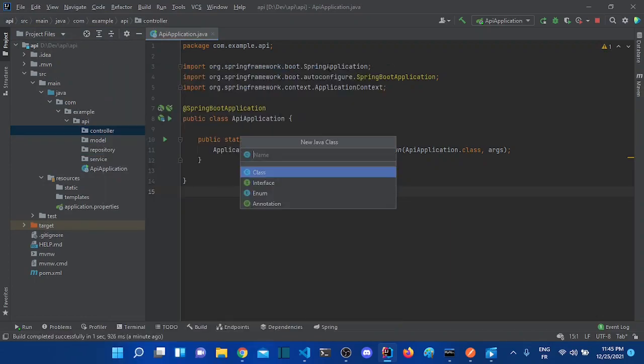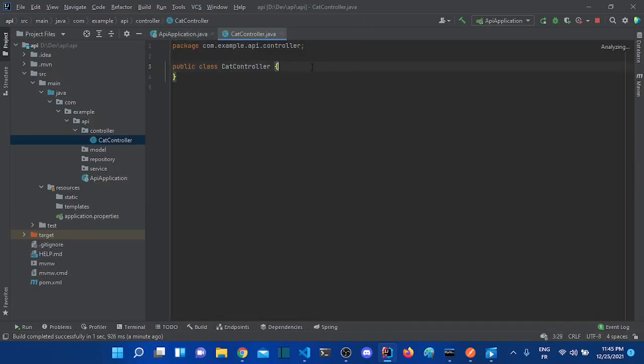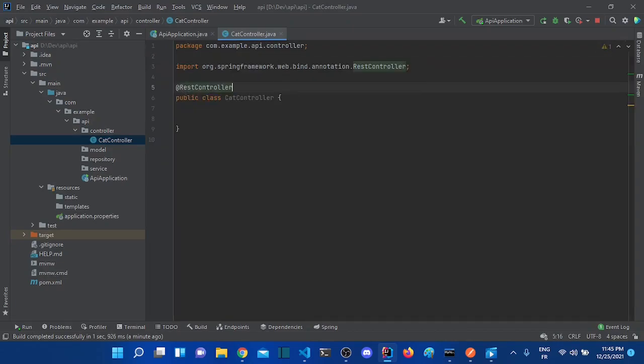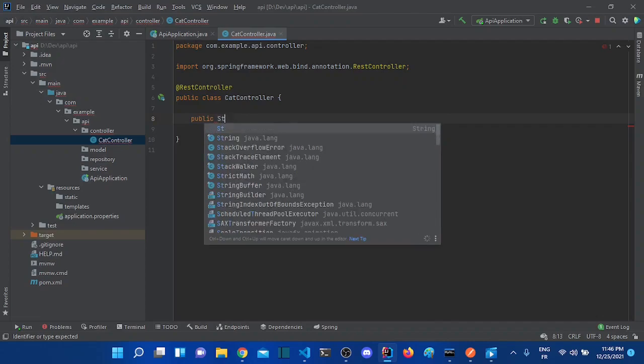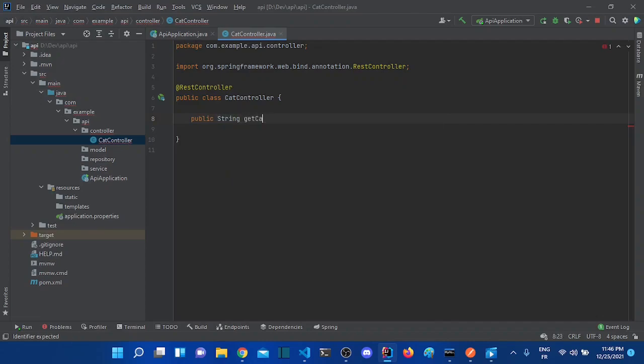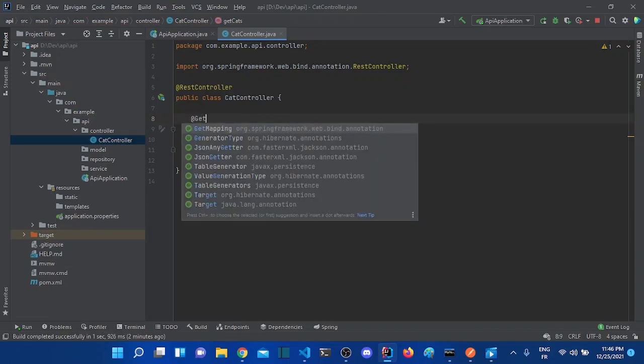Okay, so the first class we will create is the controller. Let's call it CatController. And here we should give it an annotation, RestController. And here we will create our method that will return some information to the user. Let's say a String, for example getCat, and then we will return "hi", for example. And here we should give it a GetMapping.